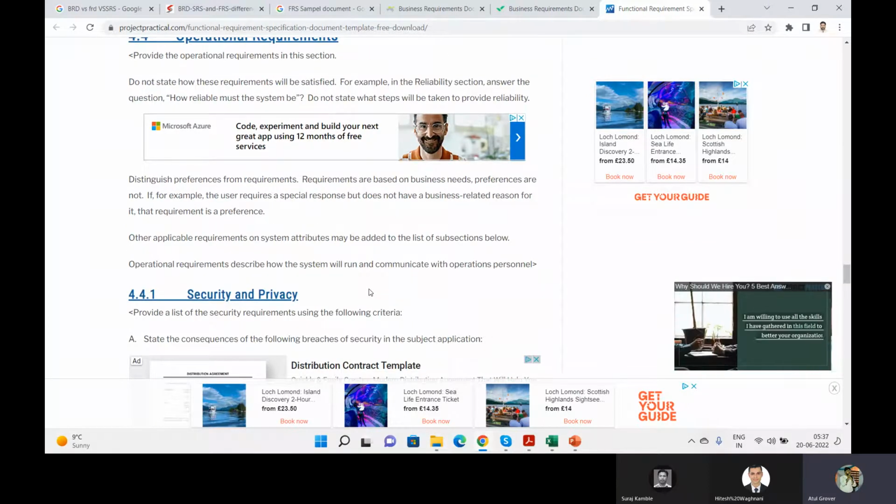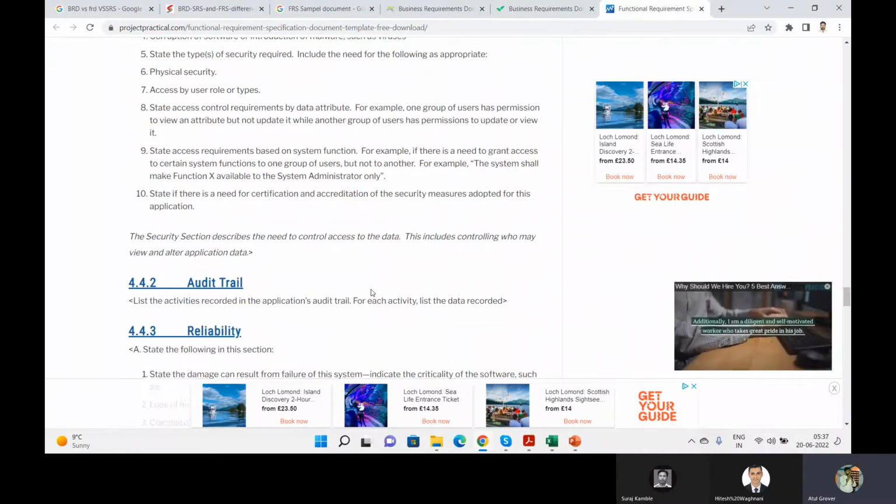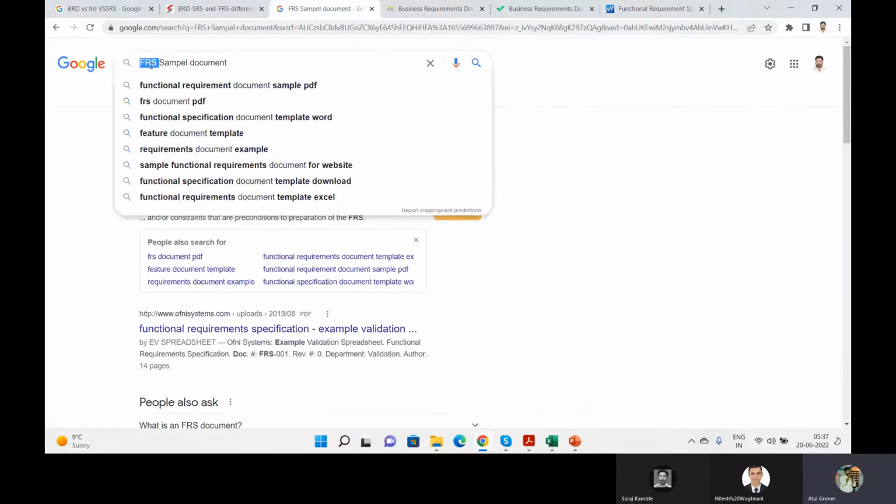What are the operations requirements? Security, privacy. Now you will see अतुल ये तो गजब ही हो गया, पूरा लिख दिया हमने. Yes, this is what we have to write. Now this is FRS. Now come to the SRD.